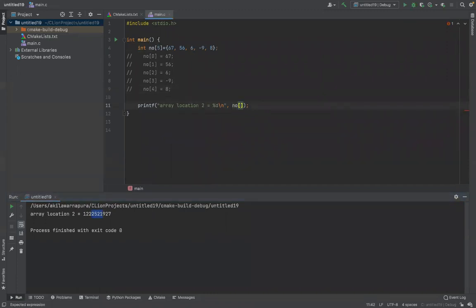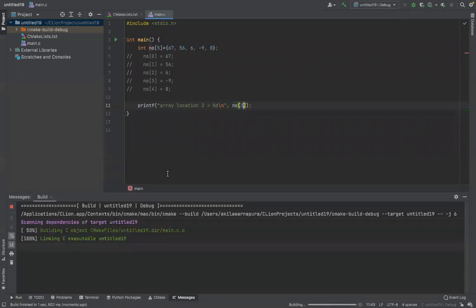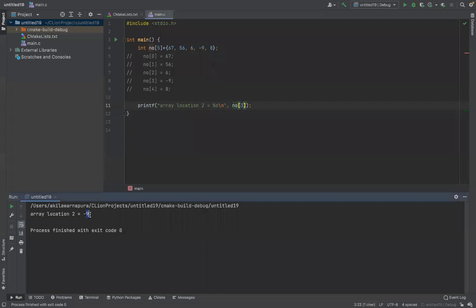Let's say I want to access the 3rd location. The 3rd location is -9. What is the 3rd location? This is the 0th location, this is the 1st location, this is the 2nd location, this is the 3rd location. It is -9. Likewise, let's say we want to access the 1st location. The 1st location is 56. That means this is the 0th location, and this is the 1st location.